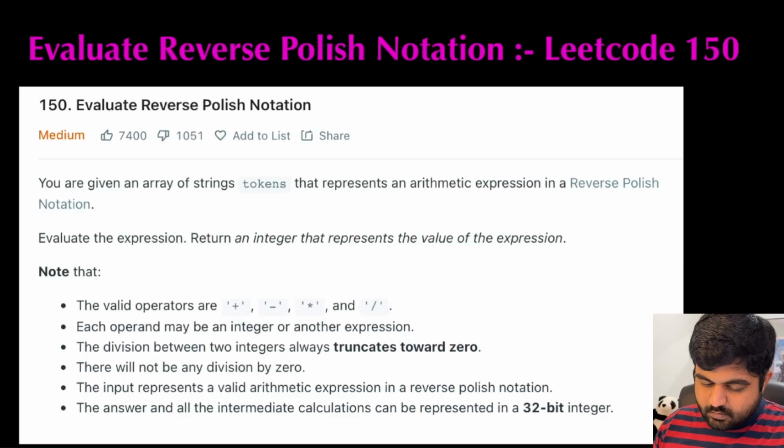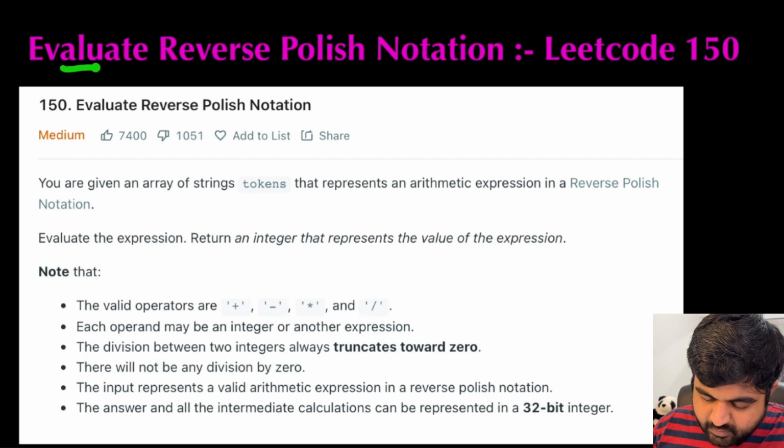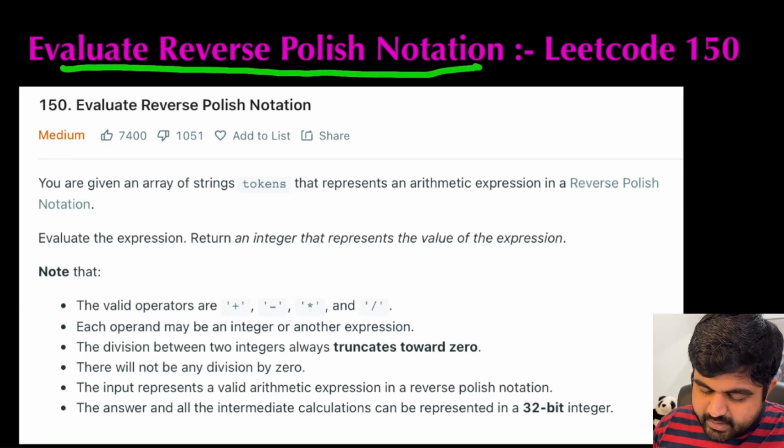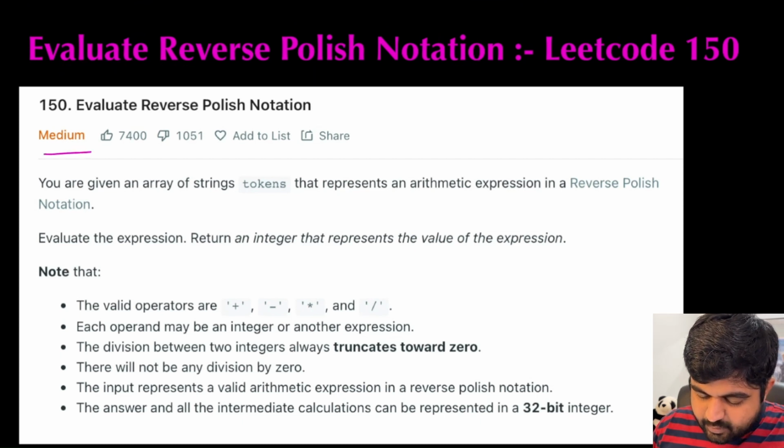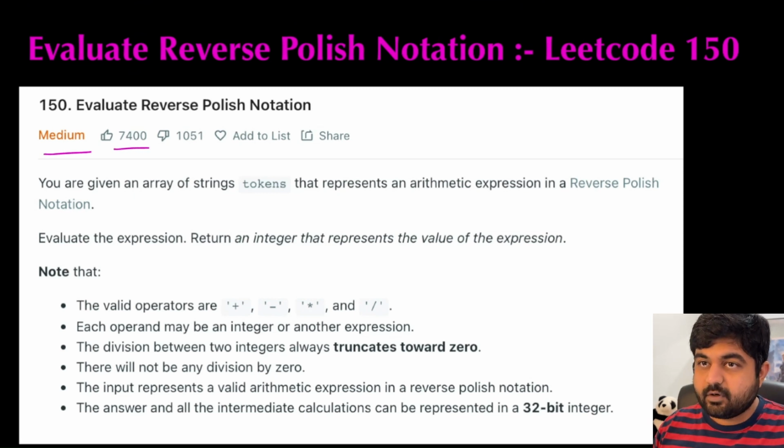So in this video, we are actually going to solve a very popular LeetCode problem. So without any delays, let's get started. The LeetCode problem we are going to solve is called Evaluate Reverse Polish Notation. And we can see that this is a LeetCode medium problem and also an extremely well-liked problem on LeetCode.